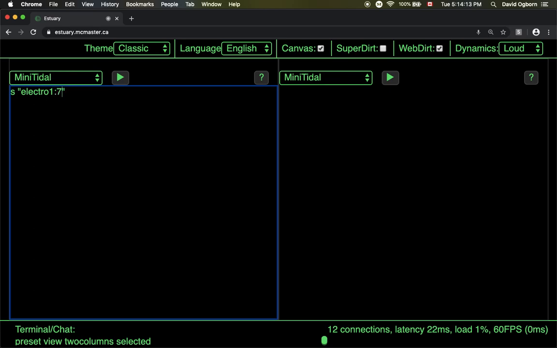All right, so I'm going to make a pattern of these. Put some kind of bass drum. Maybe just a pattern. I'll put the bass drum in the beginning and just put some random other ones elsewhere. And it's electro one, not electro. I gotta remember that.